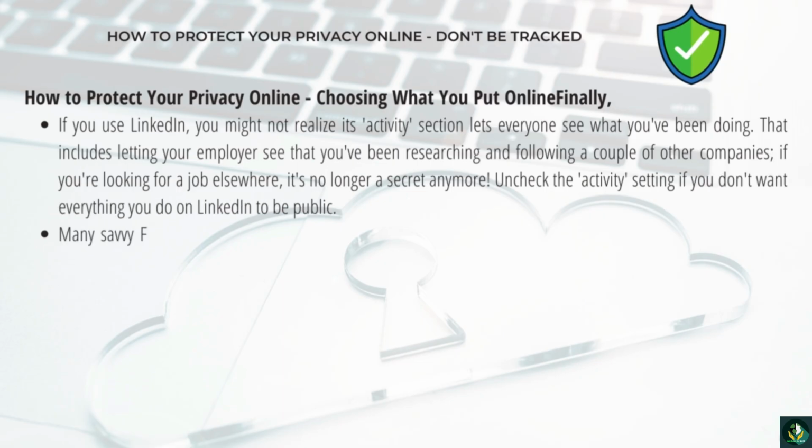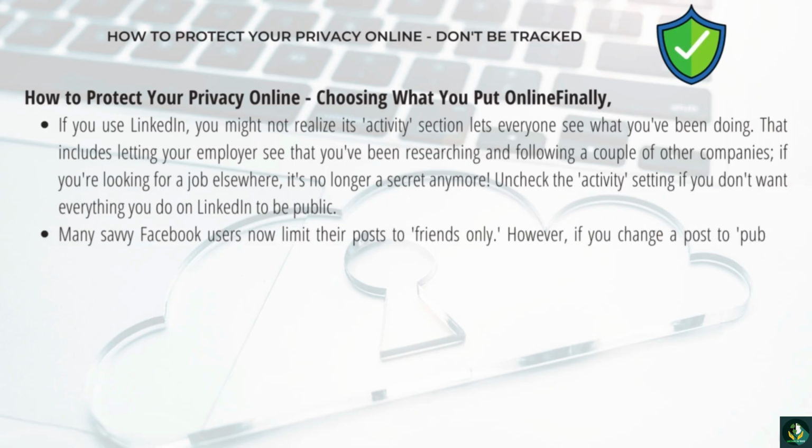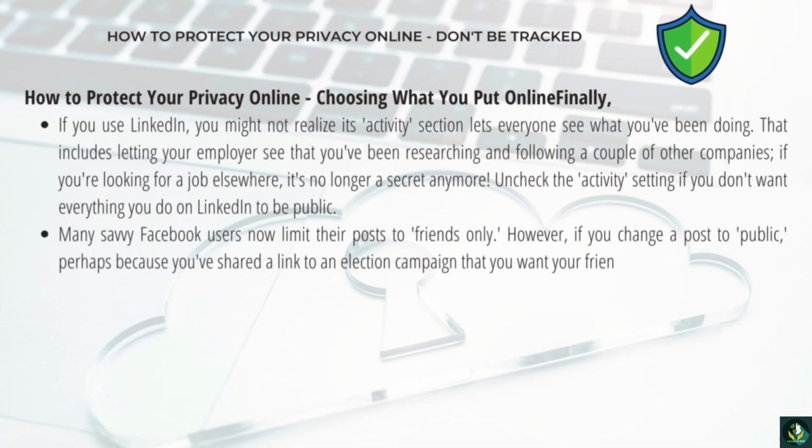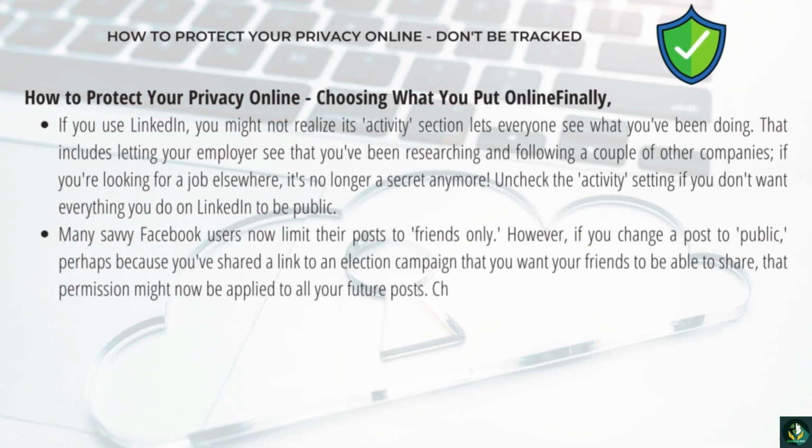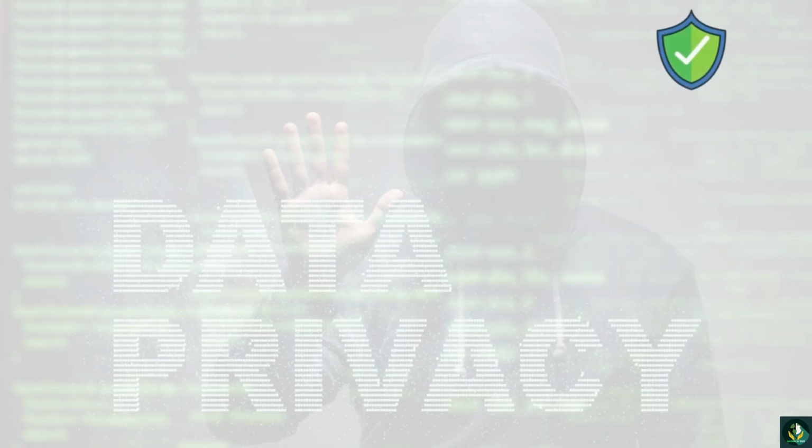Many savvy Facebook users now limit their posts to friends only. However, if you change a post to public, perhaps because you've shared a link to an election campaign that you want your friends to be able to share, that permission might now be applied to all your future posts. Check that friends only is still your default.